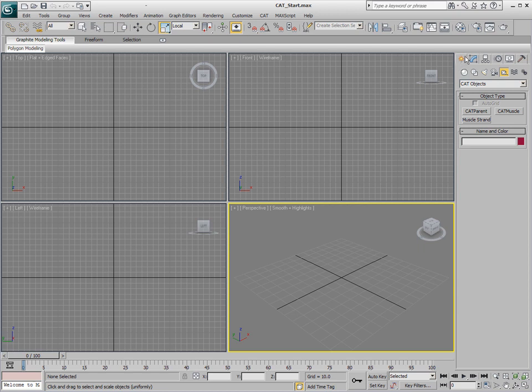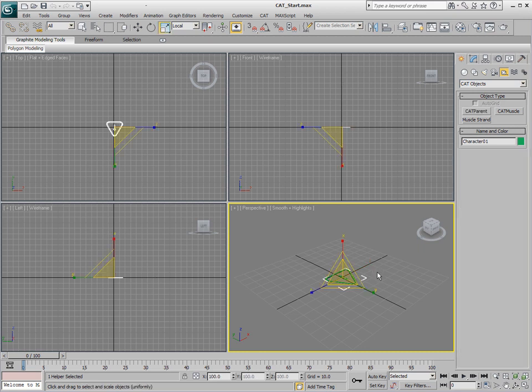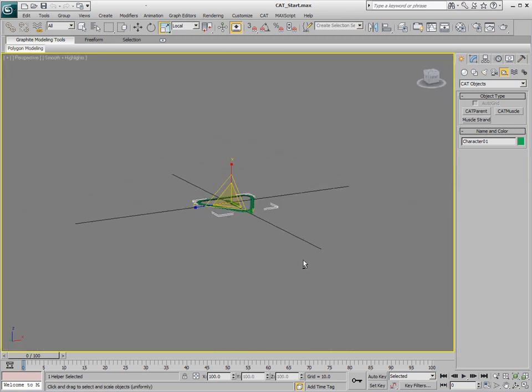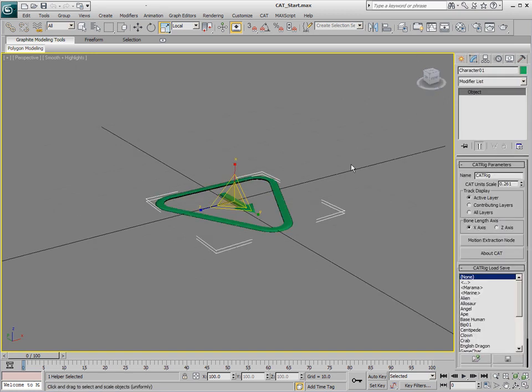So we'll go to the command panel, helpers, cat objects drop down, and create a cat parent. This time we'll be sure to choose none in the preset rigs rollout there, and we're just going to drag out a cat parent like so. Right click to stop creation, and with that cat parent selected we'll just go to the modify panel.